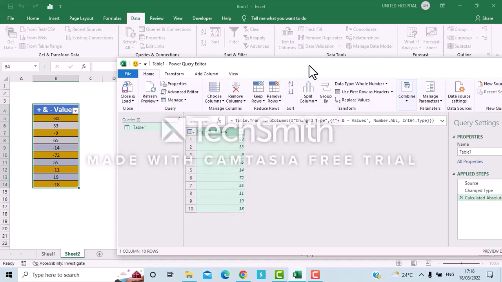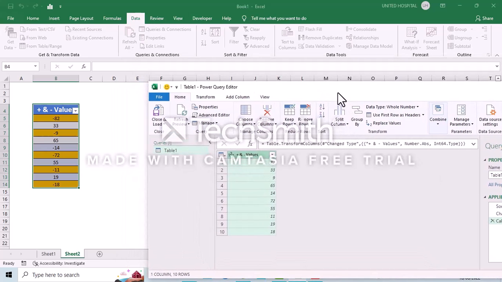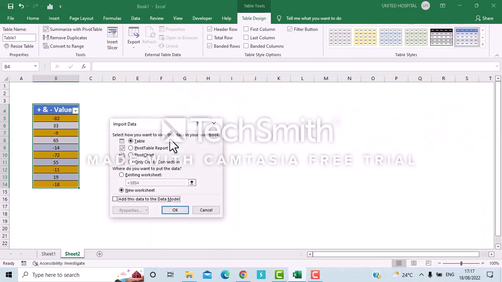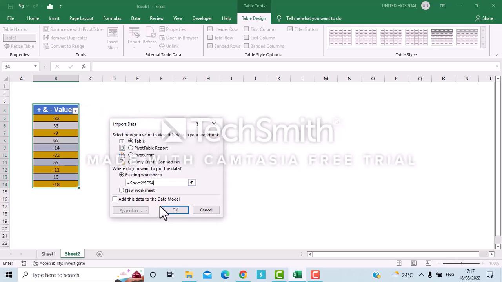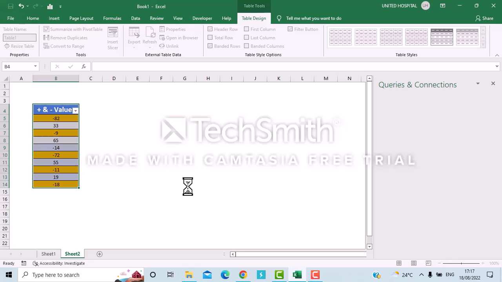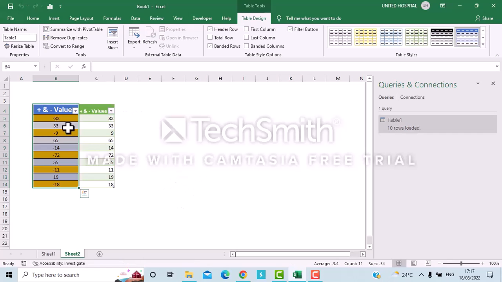So to load this, what we will do is just go to the Home tab, Close and Load To. So it will open the Import Data dialog box. It will ask for an existing workbook. So select Existing Workbook, any of the cells, press OK. So it will be loading into our Excel. So if you see, the data got loaded in Excel.